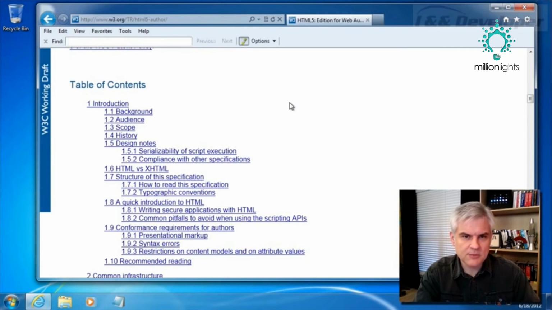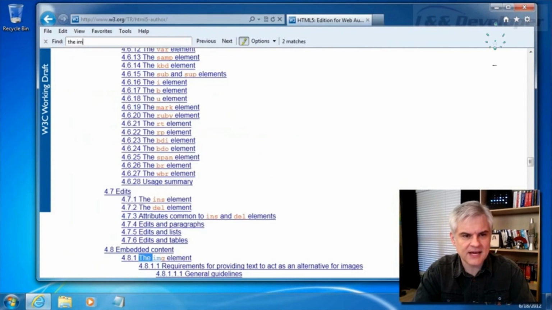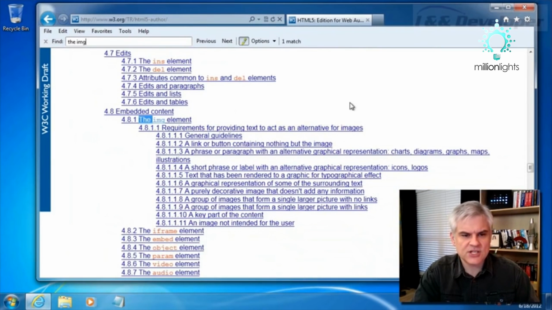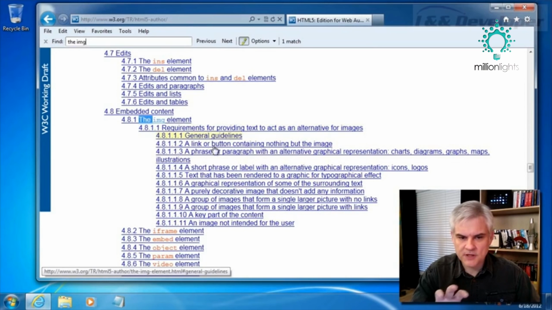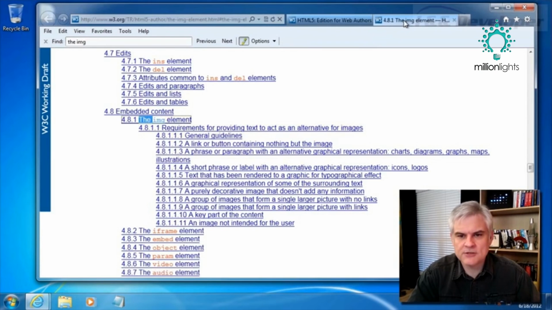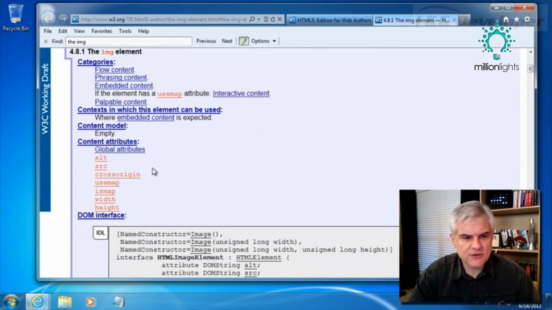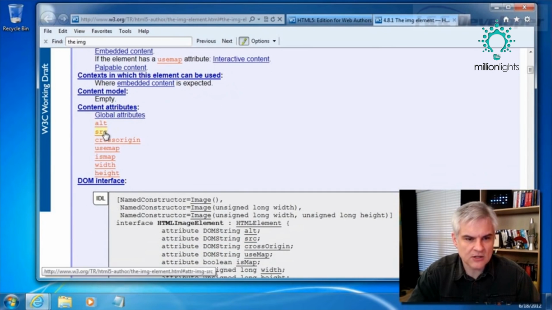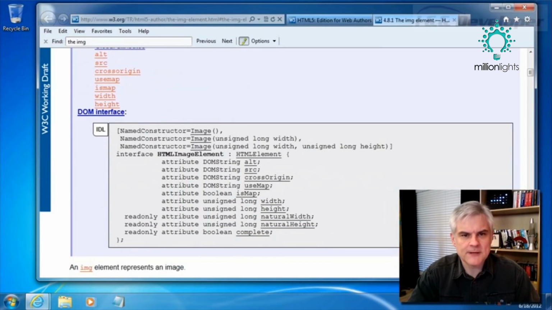I'm going to hit Control F on my keyboard to bring up the Find toolbar. I'm going to type in IMG, and that'll bring us to a section of the table of contents specifically related to the image. Notice that unlike many of the elements that we've looked at up to this point, there's a lot to the image, as we can see clearly from the amount of the indentation levels, the amount of content that is contained inside of the IMG element. But let's go ahead and just open it up in a new tab. You can see there are a number of attributes that are specific to the IMG control, like the alt and the source, and we'll talk about those in just a moment.